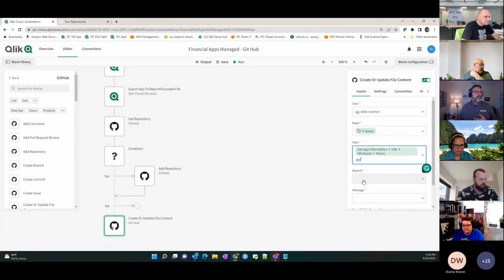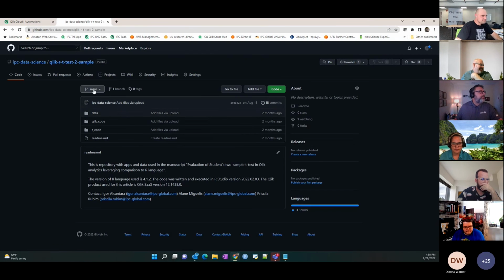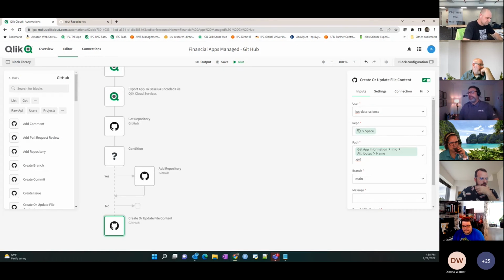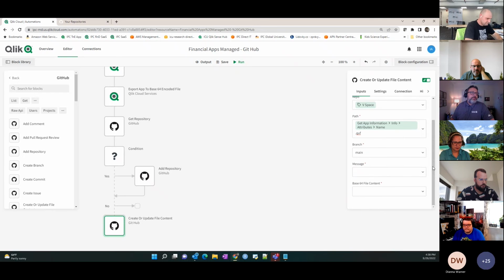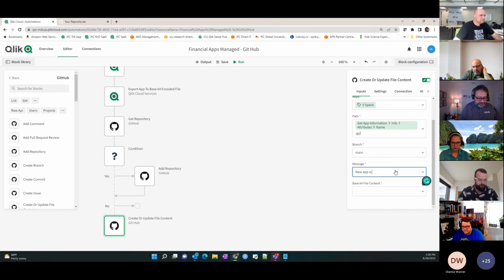Where's branch, this is a very GitHub thing. So I'll just type main. If you go to repositories and you click it, you see that there's this branch here. So it's just the main one that we want to use. So I'm not breaking this down by different branches. Do you want to type any message? Let's say new app is now in Git, something like that.